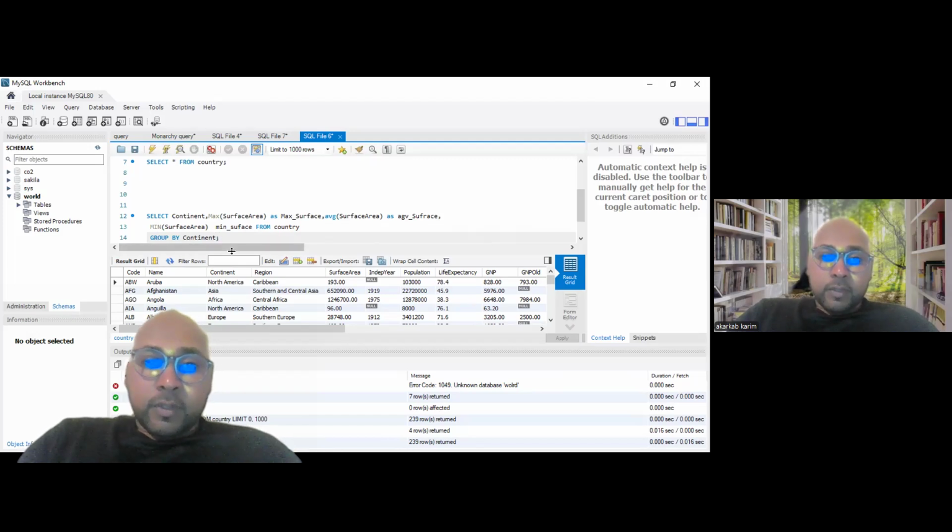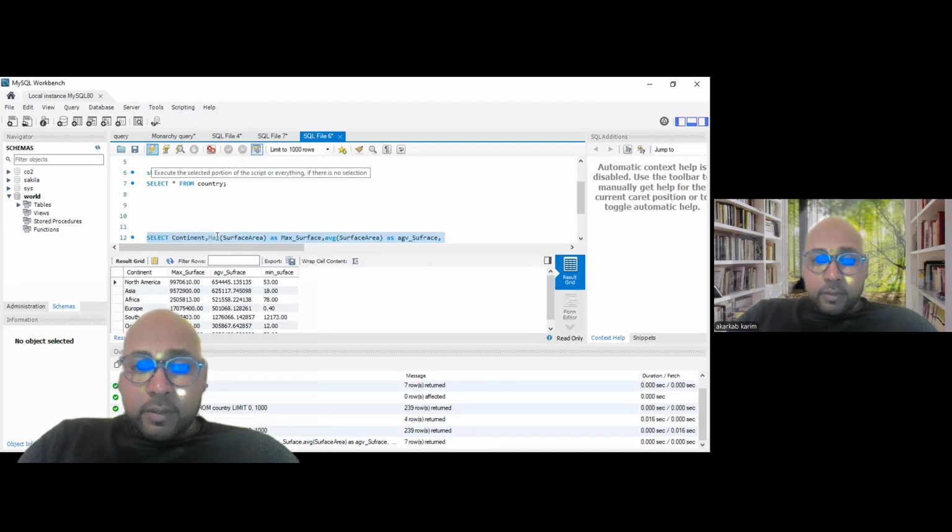Okay, so semicolon. Let's run our query now and see what result we can get. As we see in the table generated after running this query, we have the continent and max surface, for North America, Asia, Africa, Europe, South America, and Oceania, and Antarctica is the last one. For each of these continents, we have the max surface that we can get.